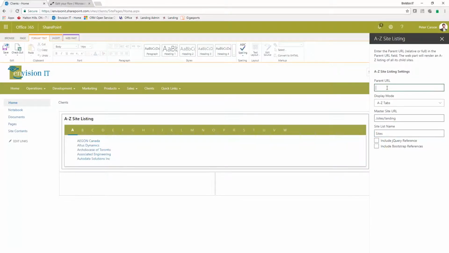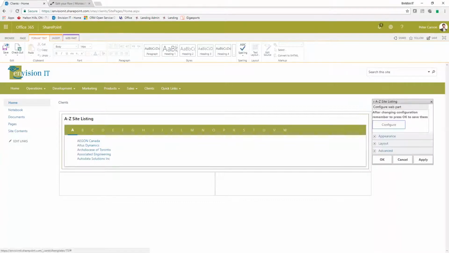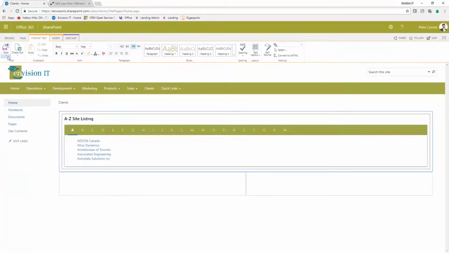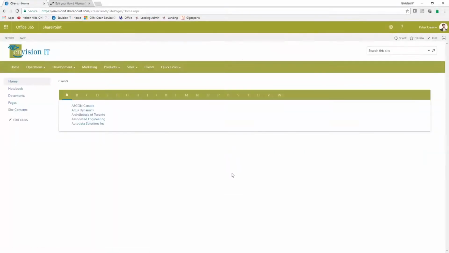Now the parent URL is blank here. Basically what it's doing, it's saying go find me every site whose parent is the site I'm currently in. And all the client sites roll up into this site here, so we've got a nice hierarchy from that point of view. So let me just cancel out of all this. And I'll discard my changes. I don't want to mess up anything from that point of view.